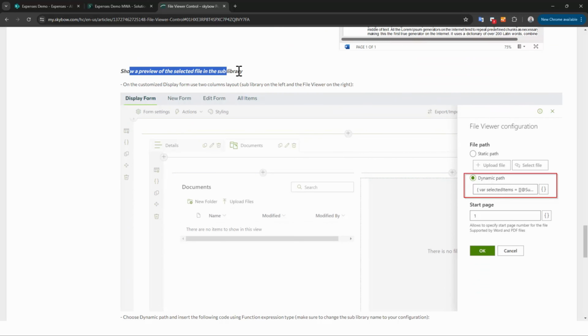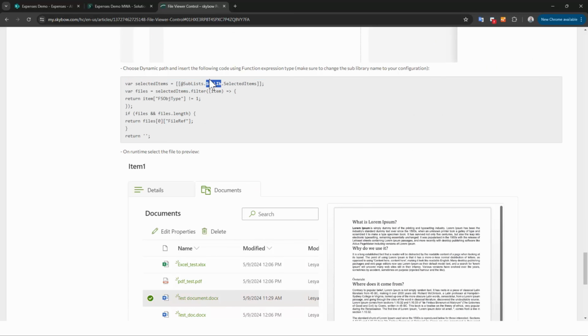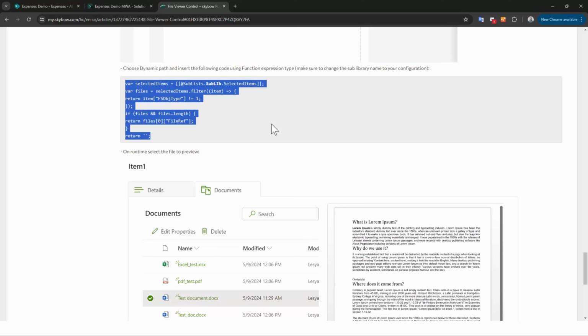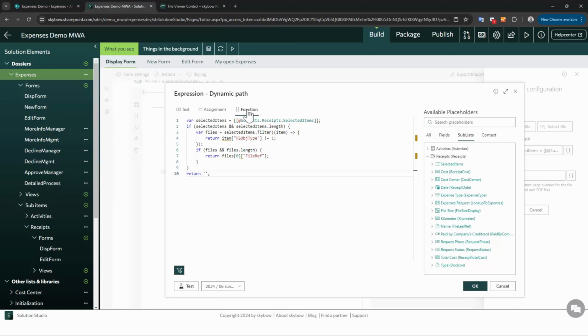So with this selected library, here you can copy and paste. The only thing is make sure to change this sublibrary name to your name. The rest you can simply copy and paste into the field as an expression, function expression. So like here as a function expression, not an assignment, because it's a code snippet. Paste it in and it should work already. I hope I was able to show you how you can configure and use the skybow file viewer control and leverage all of its possibilities.